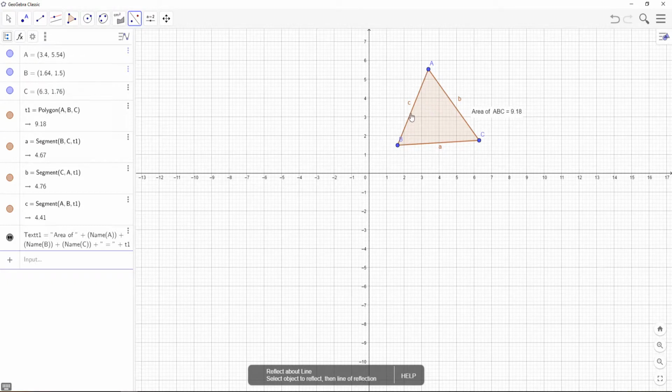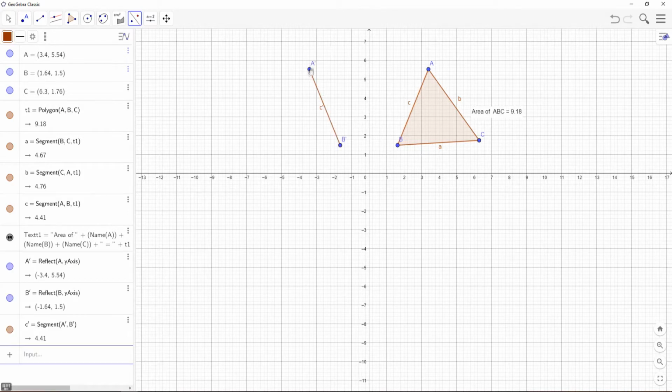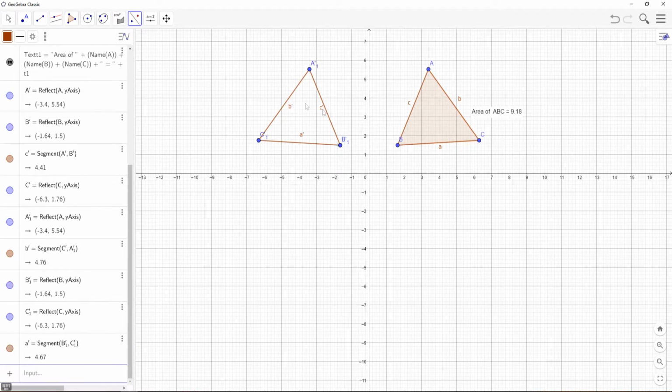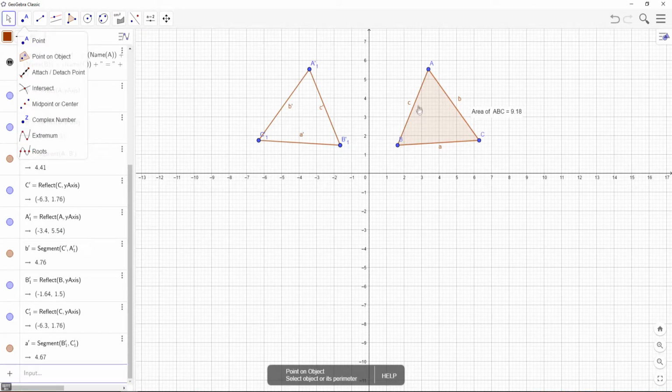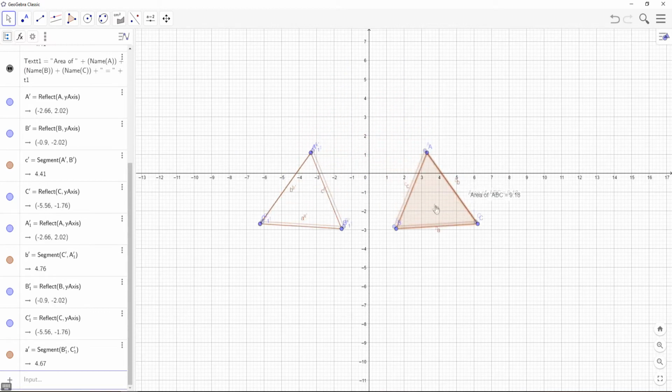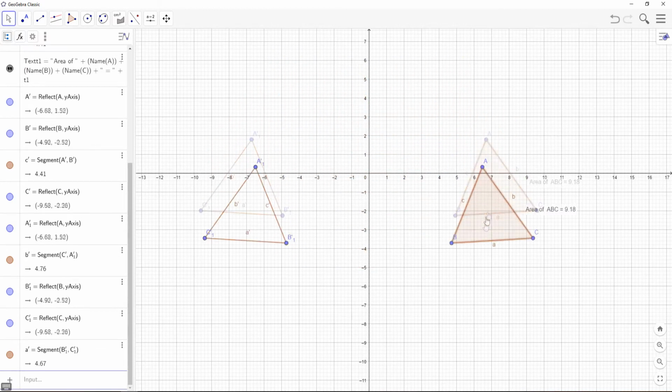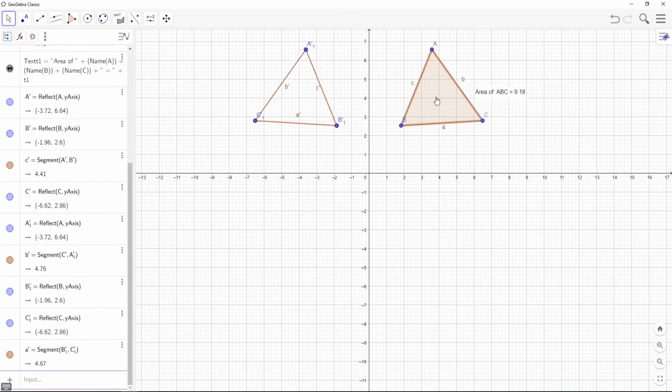I'm going to click a side, and then I'm going to reflect it around the y-axis, and that reflects both points with it too. So I'm going to do the same for the other sides, and now I have completely reflected my whole triangle. After that, you can then go ahead and drag around, and it will change in real time as you drag. It will always be reflected around the y-axis.